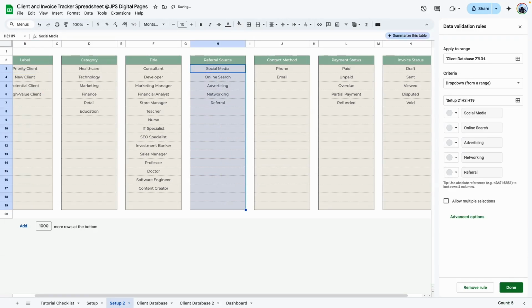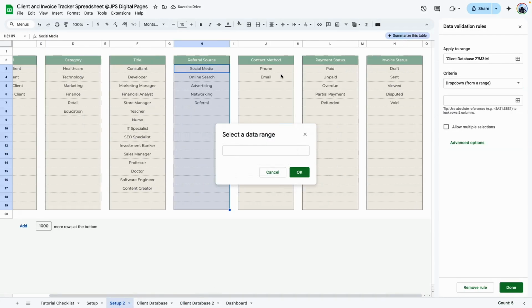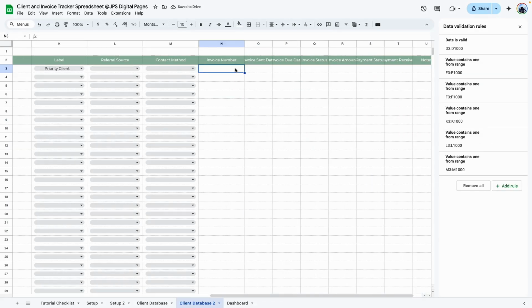We select that, click done, and contact method, add that drop down from range. Set up here we have phone, email. You could also add other contact methods not listed here. You click OK. Next we have invoice number. This is going to be something you would type in. We don't need to do anything.